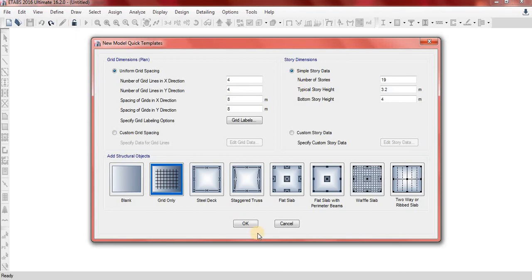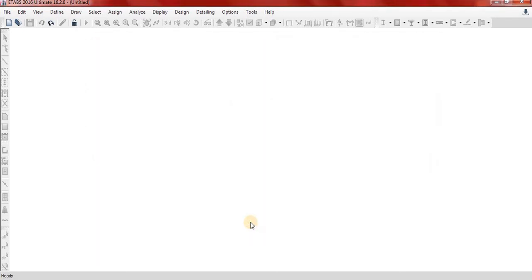Since this is a new model, or it's our first time, let's just use blank for now to get to know other stuff, not just get the grids only. Let's just hit OK for now.